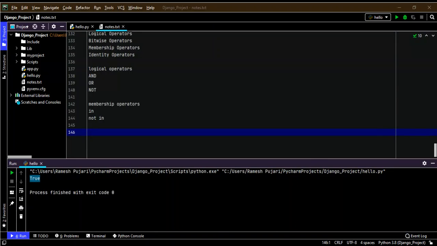Welcome to Python tutorial. In this tutorial, we are going to learn the if statement, which is called a conditional statement or a decision making statement. In this conditional statement, we have the if statement, the if else statement, and the nested if statement. Now we are going to learn each one by one.